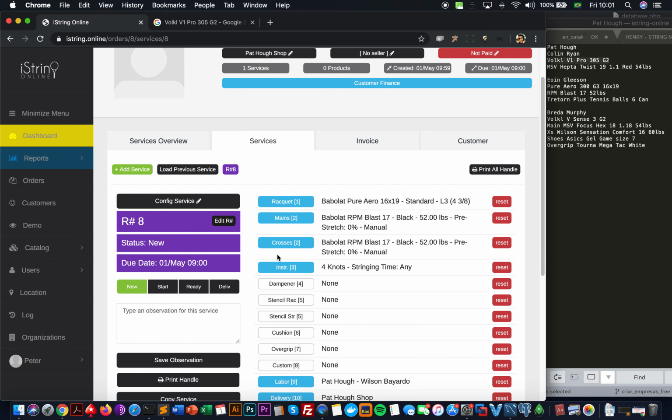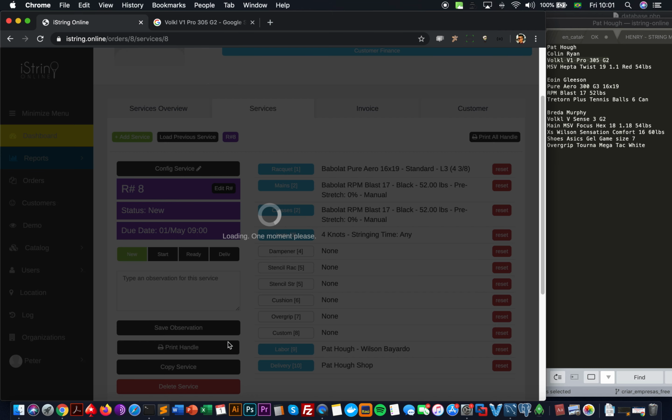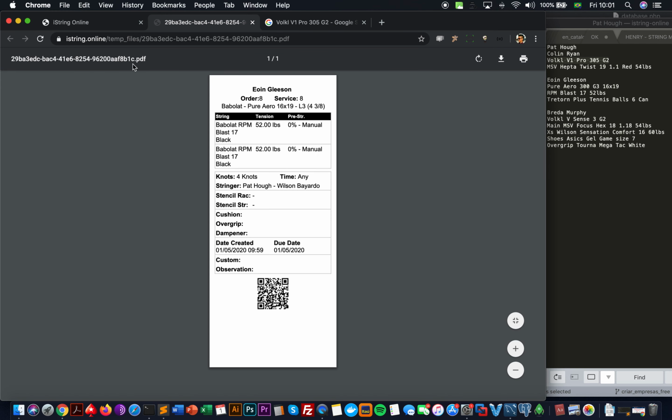All right, so I forgot to show you something, which is to print the label. So you see, once you click on it to print, it shows customer's name, Eoing Gleason, order number 8, ID number of the service is number 8, the racket is blah blah pure aero. So for the strings, mains and crosses, the first one of the mains is blah blah RPM 17 black, 52 pounds for the tension. The bottom is crosses. For knots, start the string job anytime. Stringer, it's Pat, and then the date that was created, the due date, custom observation.